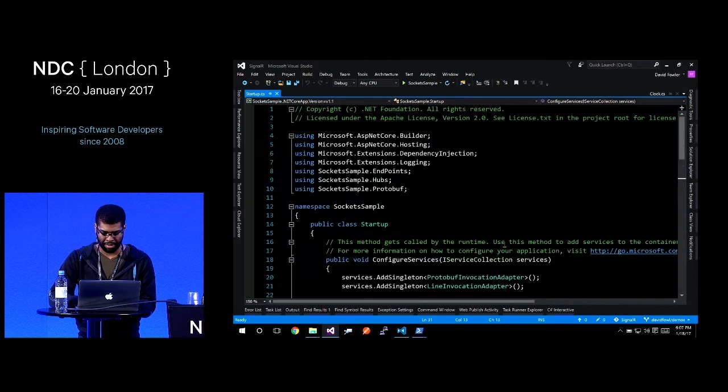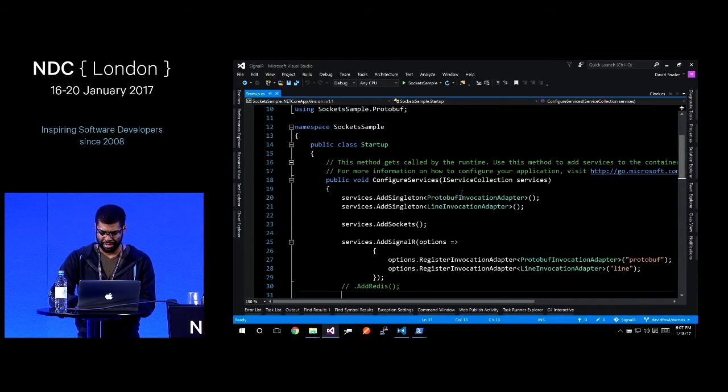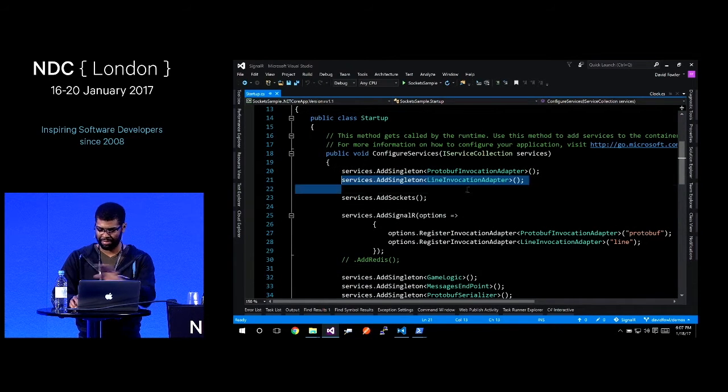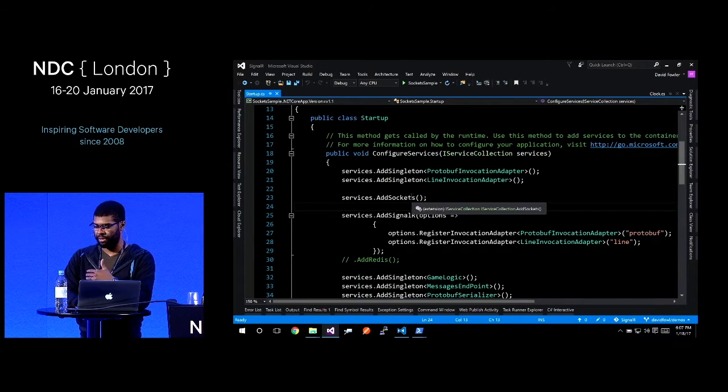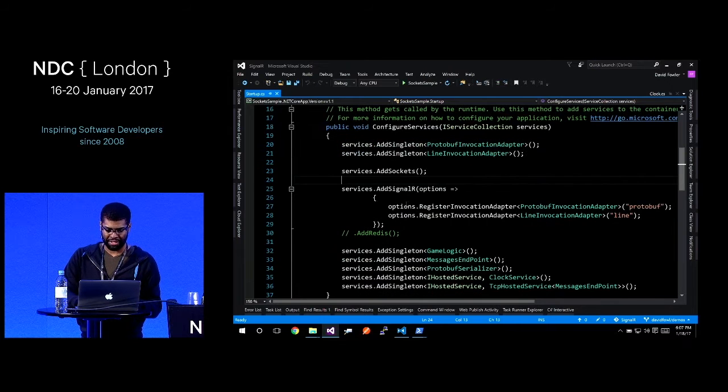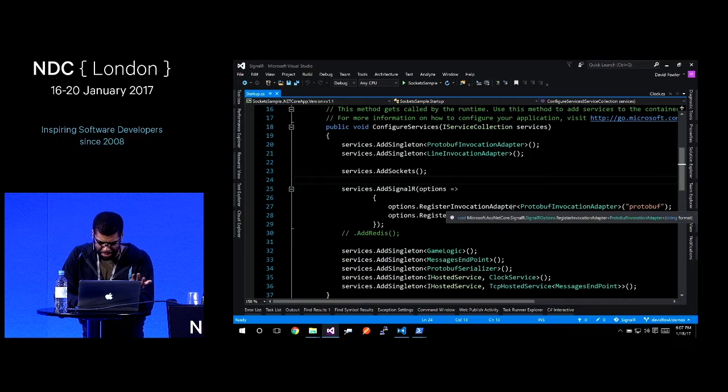Let's look at the startup class of this thing. So ignore these for now. I add sockets, which is the services required for .NET Core sockets. I add SignalR, and I can say I want to add these formatters, which are called invocation adapters for some reason, but they're still very much in flight.